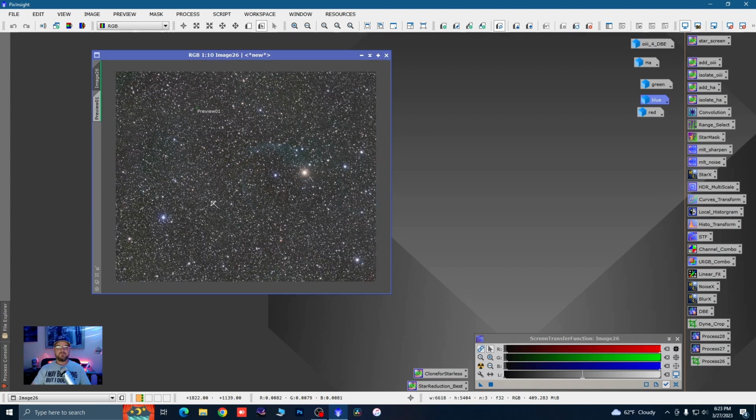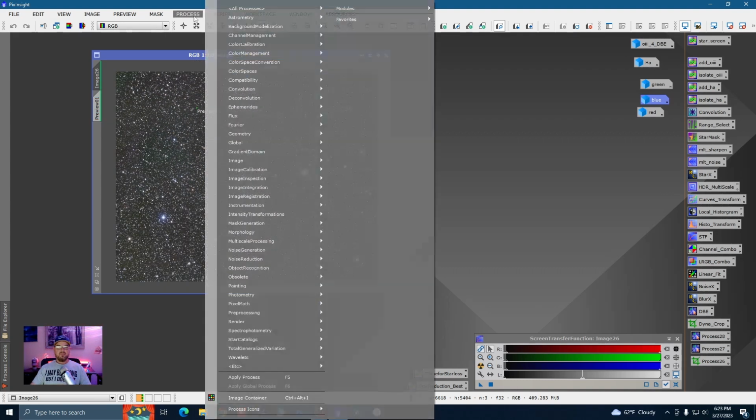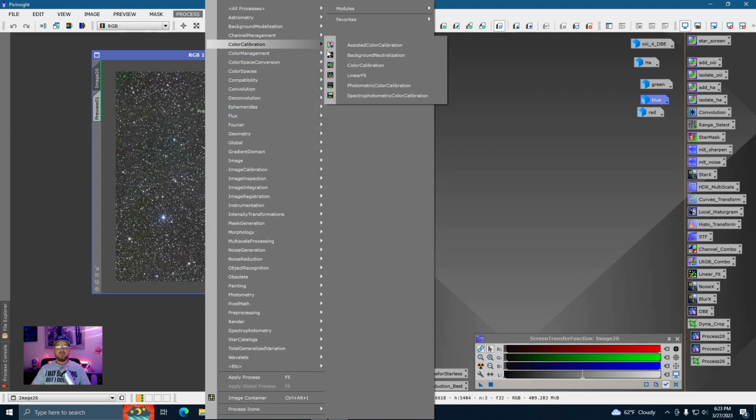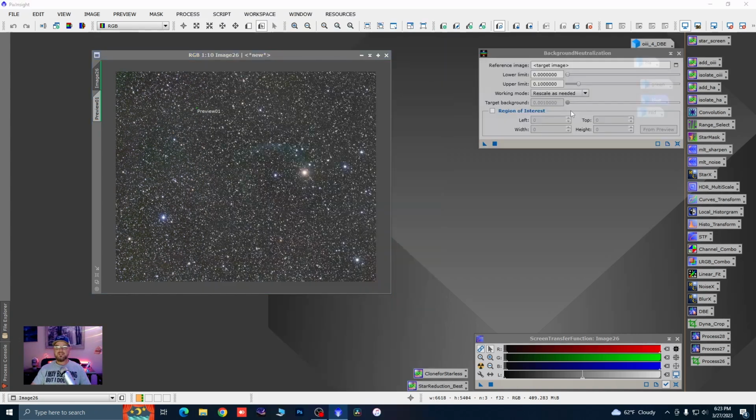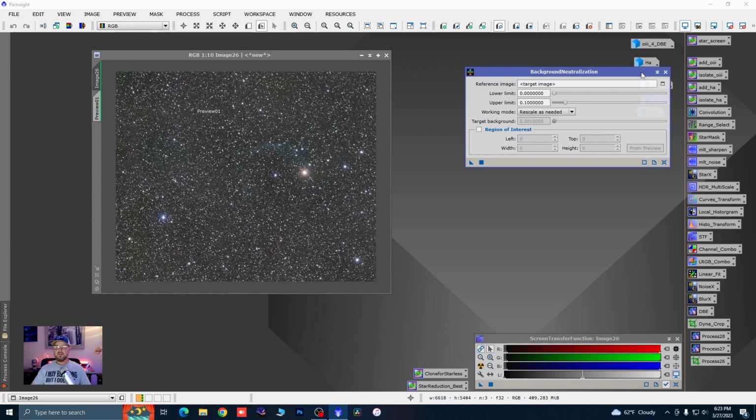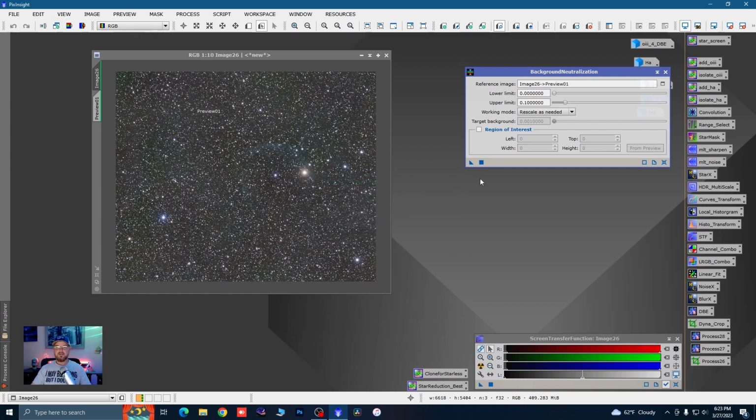Zoom back out. Let's go in here, process, color calibration, background neutralization. I love these words. Our reference image is going to be that preview that we selected here. So image 26 preview. Click OK. Drag and drop. And made a little bit of difference.